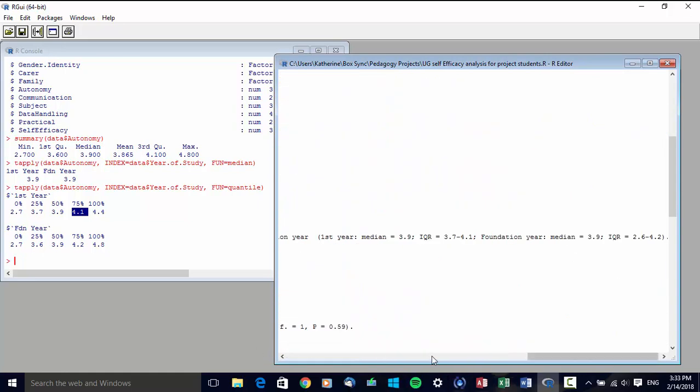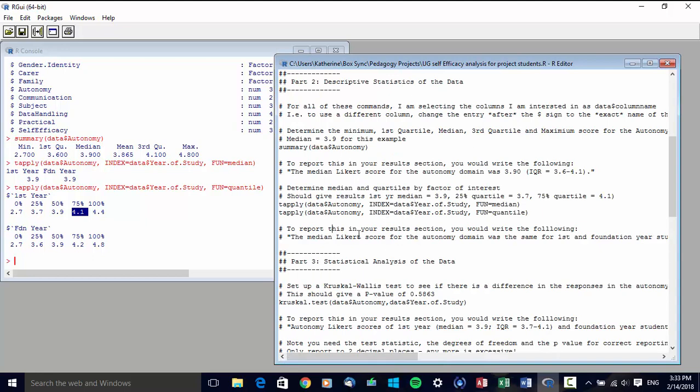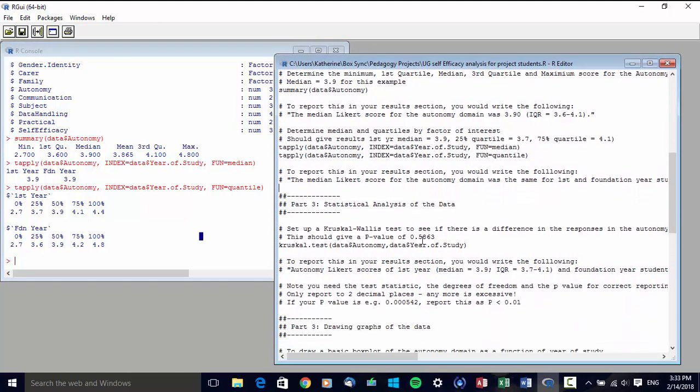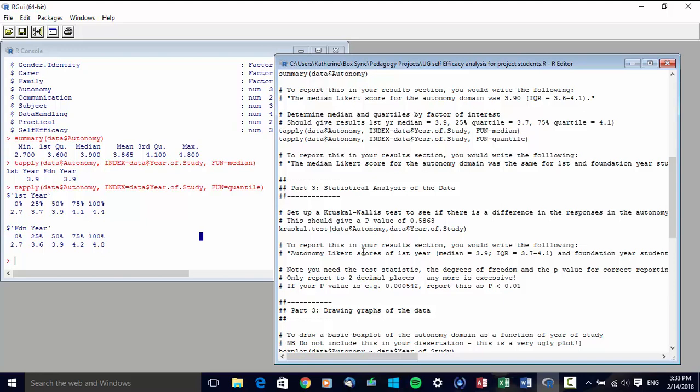Okay, so you'll obviously need to replace whatever you're interested in, so it might be communication in there and it might be gender in there. Okay, so you'll need to adapt this code to answer the questions you particularly want to. Okay, so we've now got a comparison of the Likert scores, but what we now want to do is a statistical test to see whether they're any different.